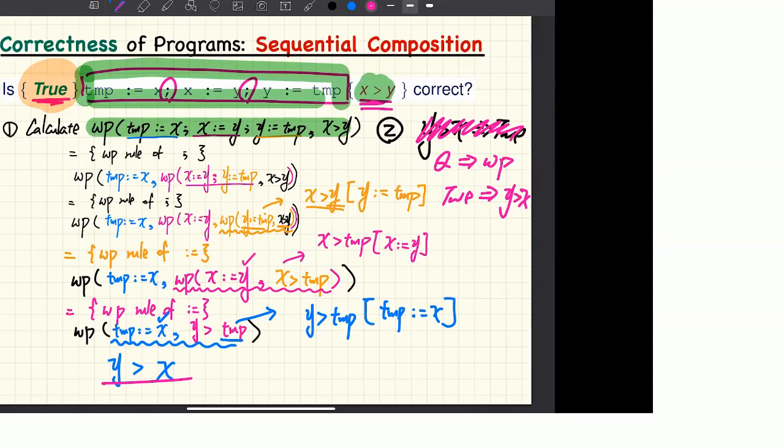Counterexample. What about equal? Counterexample: y equals x. It disproves it. So the conclusion is that this program here is not correct. Intuitively, you're trying to swap x and y, hoping that after the swap, x will be strictly larger than y. But what if y is simply equal to x? In that case, there's no way for you to achieve it.